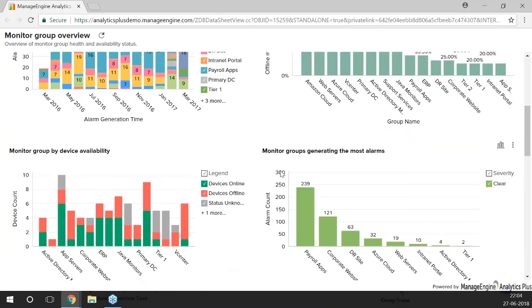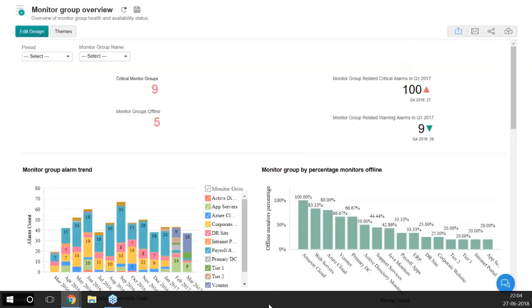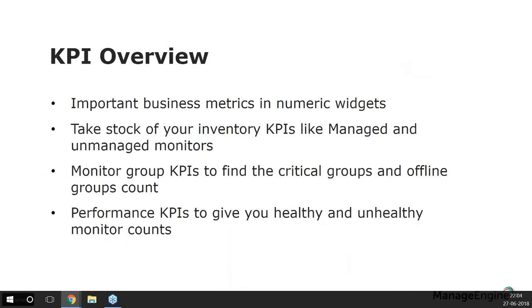So that is some of the major reports that we have clubbed together under monitor group overview. So for example, you have monitor groups generating most alarms, and then monitor groups by device availability. So every other report is customizable, and you'll be able to find out what's happening behind those data as well. Now, coming back to the presentation, let's look at the next dashboard, which is the KPI overview.